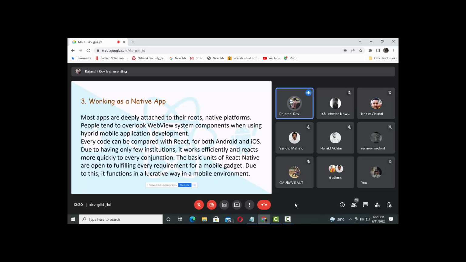People tend to overlook WebView system components when using hybrid mobile application development. Yes. So WebView means these are the native apps which have some dependencies over there. So whenever you are creating Android, whenever you are creating iOS, you need to go through more than one programming languages. You need to have the knowledge about that. And people in this era of technology, in this era of hybrid technology and modern technology, people have the tendency to overlook this, right? So to overcome this, we have React Native as a hybrid mobile application. That's why this is called the hybrid.